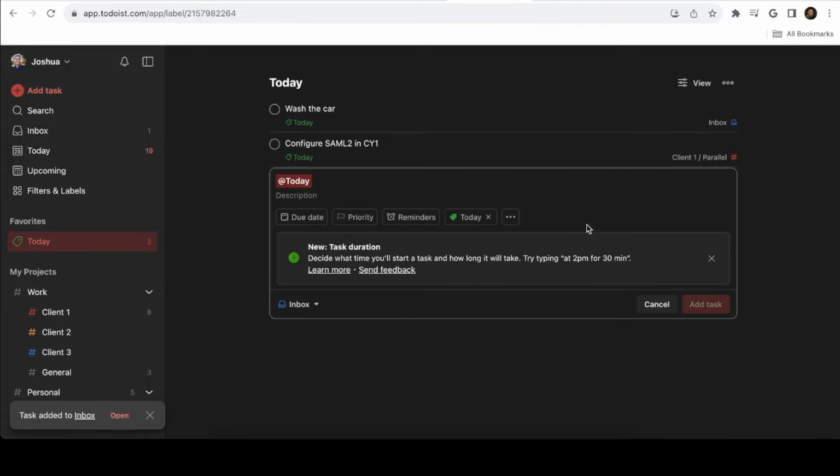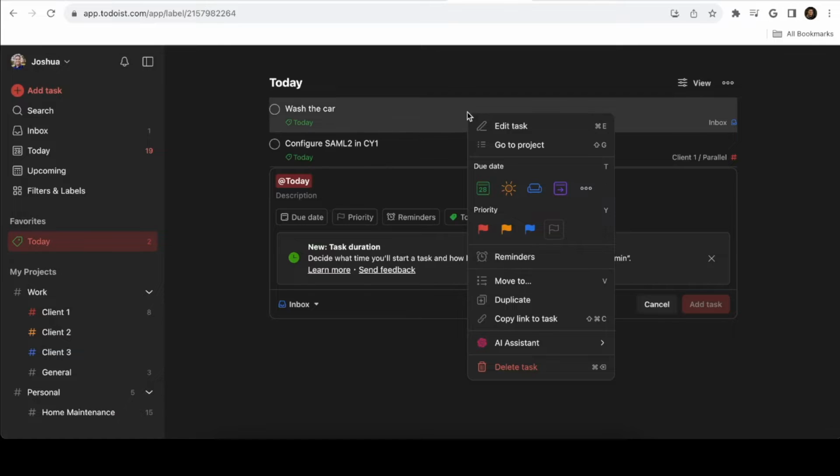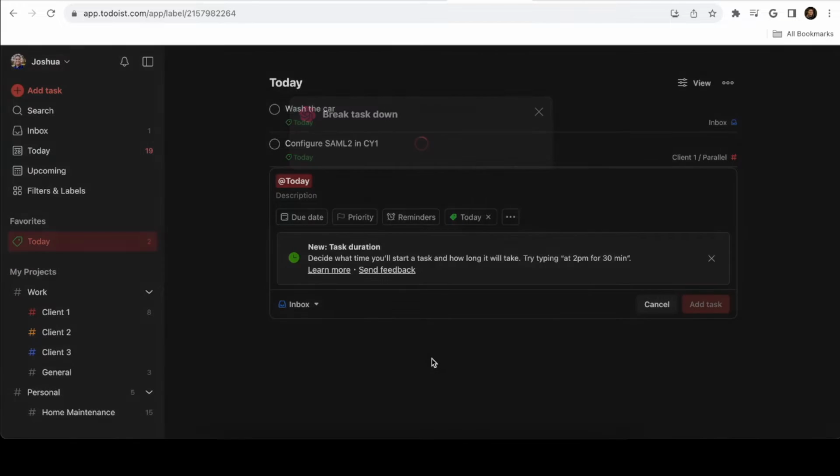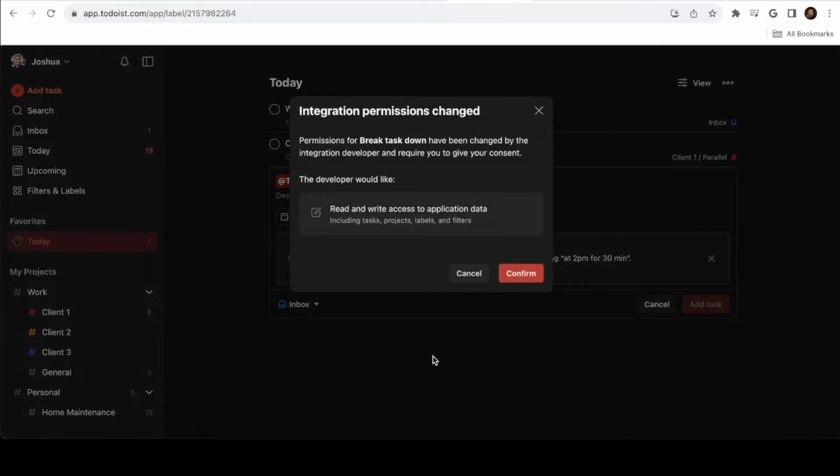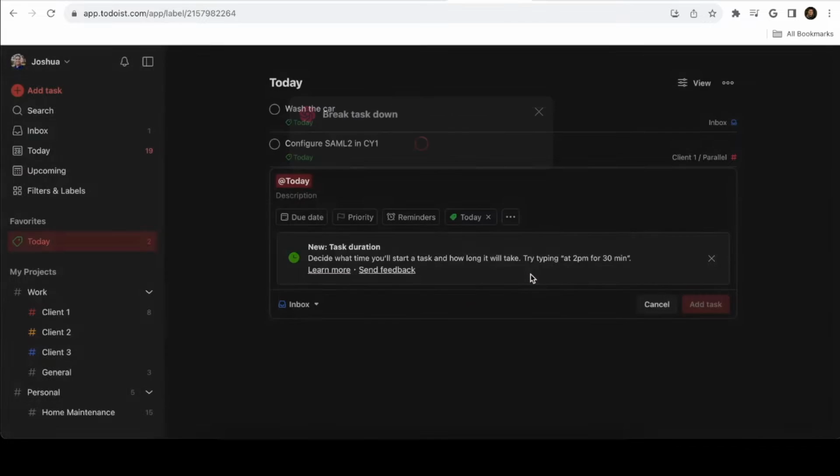And now when I right click on the task, I can see the AI assistant in the menu. So if I come down here, let's take a look at what some of our options are. Give tips for completing task, make task more actionable, and break task down. Alright, so let's try one of these first. How about break task down? So it pops up a window here, says integration permissions changed. Permissions for break task down have been changed by the integration developer and require you to give consent. All right, so I'm going to go ahead and hit the confirm button here.